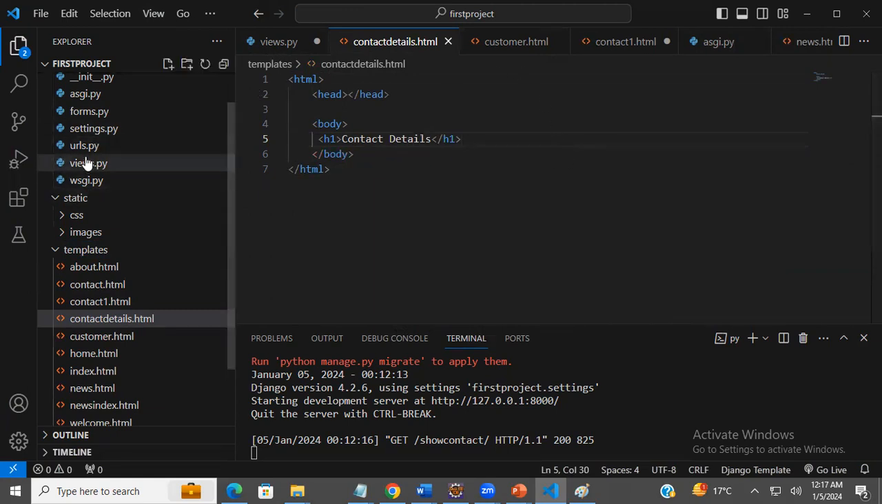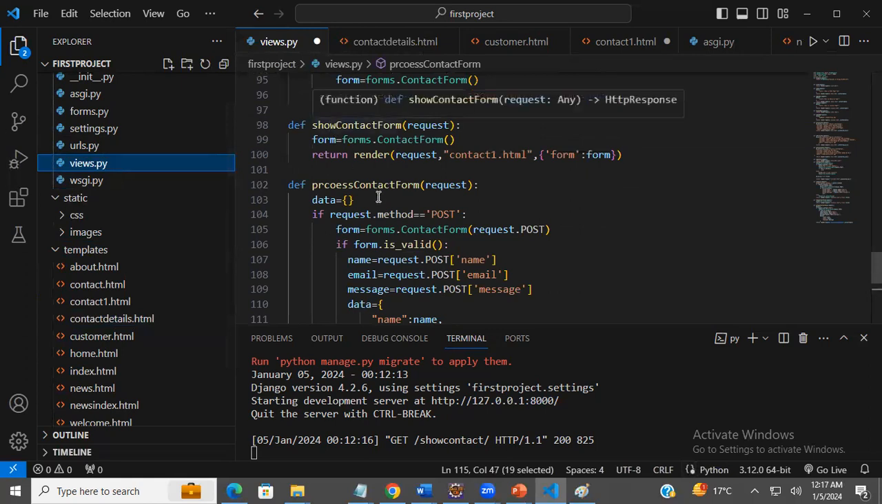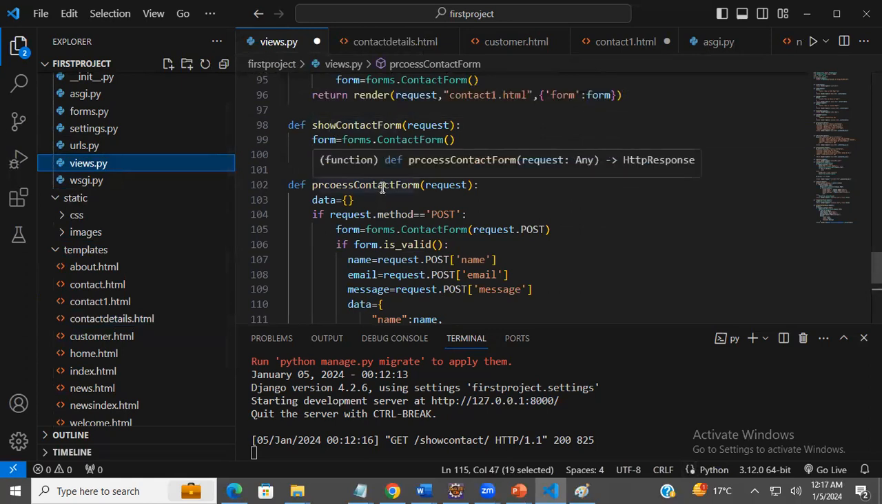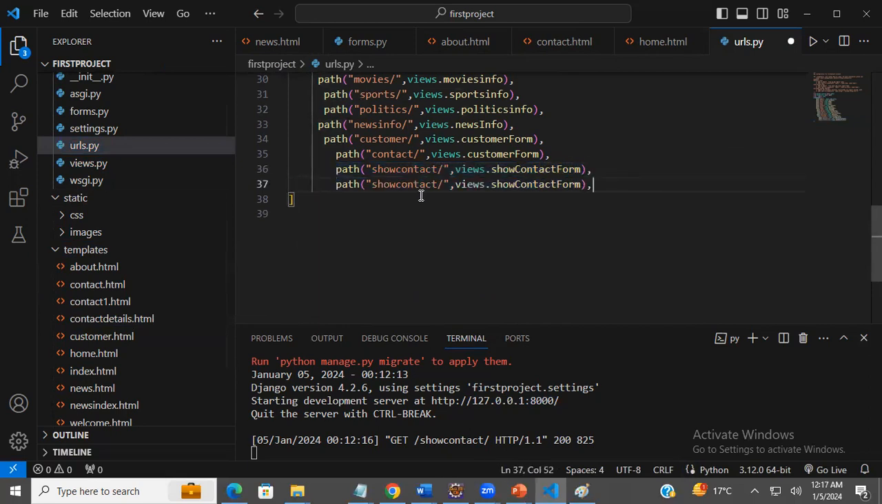You can check the flow. We have one view to show the contact form, and we have one view to process the contact form. Now we bind the URL pattern for both views: show contact and now process contact. So let's define one more URL pattern. I give the URL pattern like process contact.